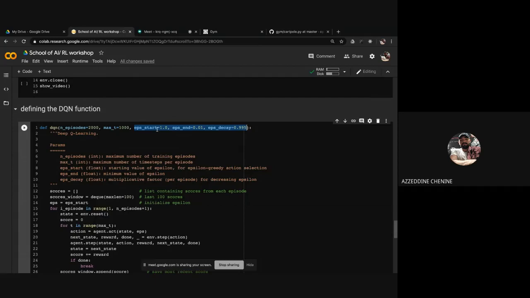So at the start, when we begin our training, we tend not to trust our agent, so we maximize the exploration rate. Over time, we minimize the exploration rate using the epsilon decay. At each step, we multiply the actual epsilon by 0.995 until we get to 0.01, and we keep it stable for learning purposes.